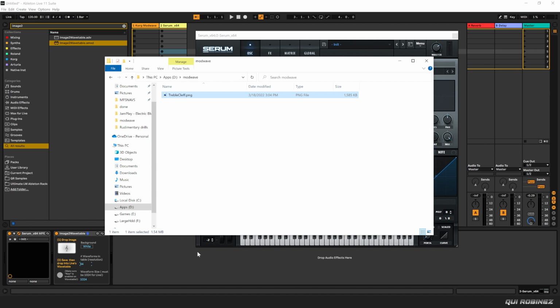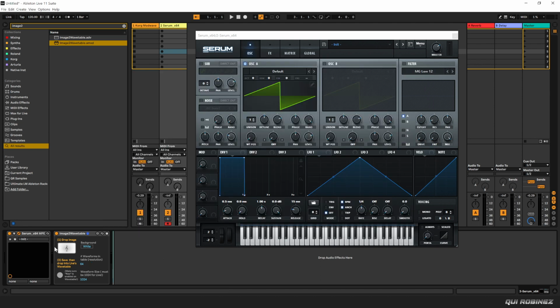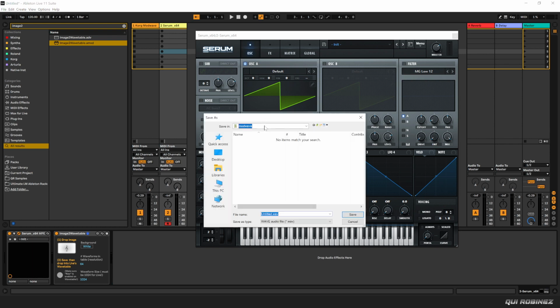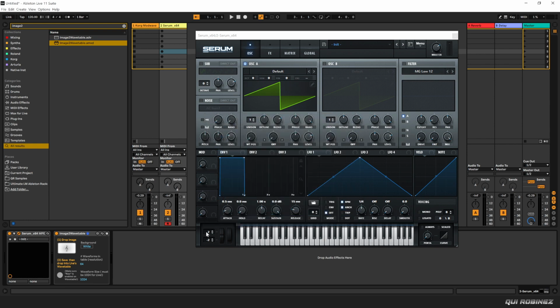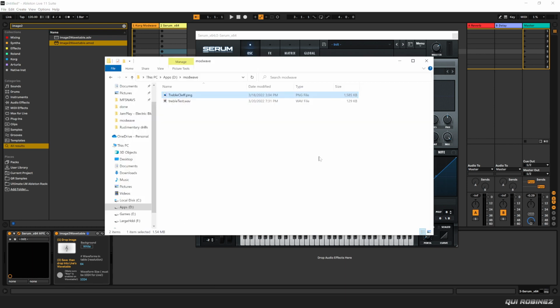Here you see a nice white image with the treble clef analyzed. So let's save it. You can do that by pressing on this button. And let's go to that folder and let's call it treble test, for instance. Okay, it's in there now. Let's go to that folder.